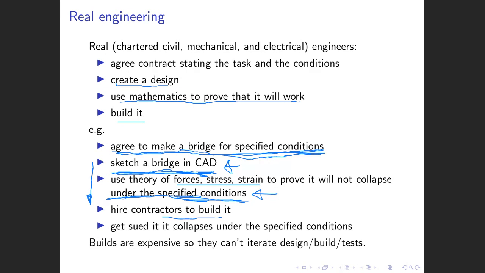Now you're going to call up Balfour BT or someone and get them to start delivering concrete to the bridge site. And at that point, it really has to work, right? If it doesn't work afterwards, you're going to get sued. Or rather, you're going to get sued if it doesn't work under the specified conditions. So that contract we made at the beginning is very clear about what is whose problem, right? It's your client's problem to provide the specified conditions. Your problem to make the thing work within those conditions.